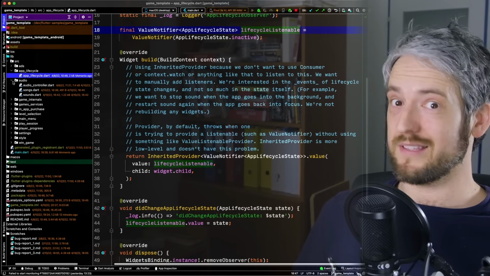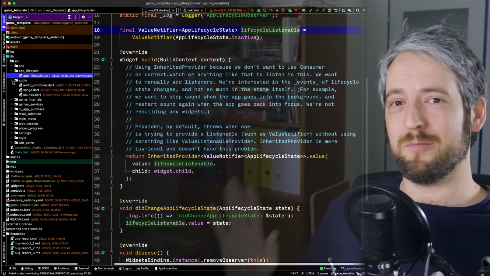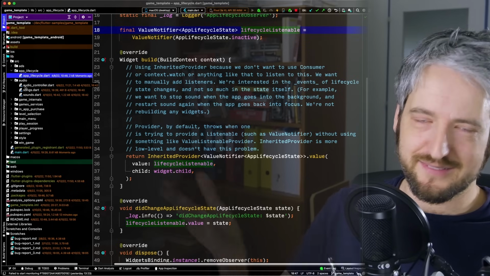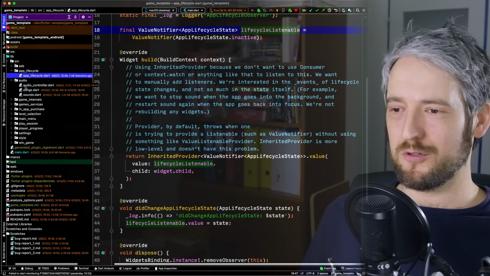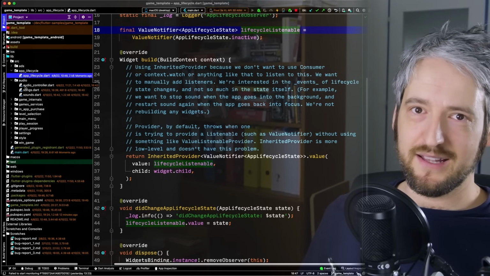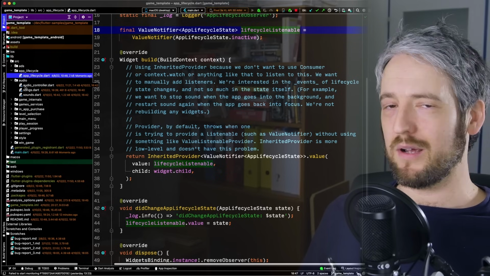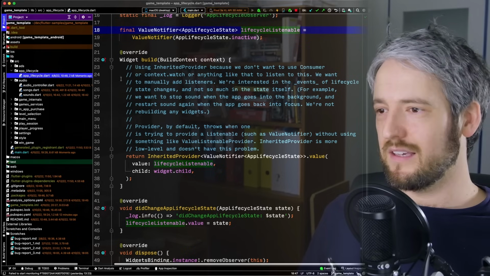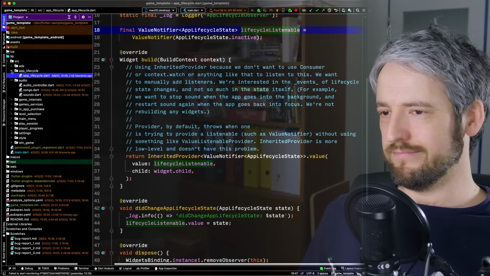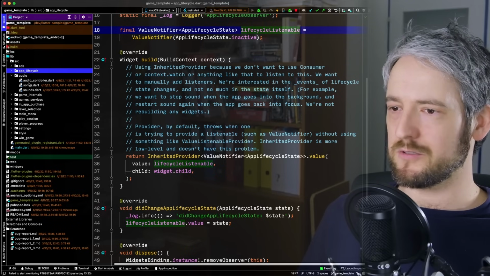So you can say, oh, you know what? I want to pause the audio when people put my game into the background. That's something that is already implemented for you, but you might do something else. You might be saving something somewhere when people put your game into the background, or similar things. So that's why it's there. But for the most part, you probably don't need to touch this.